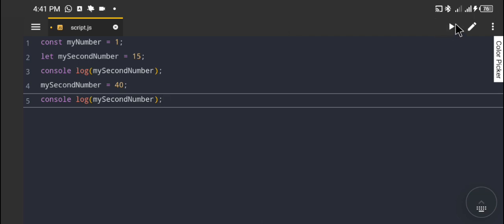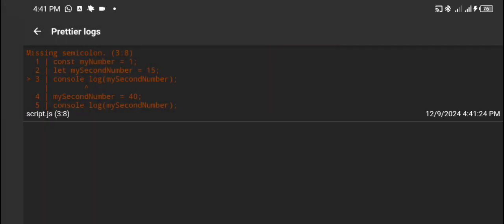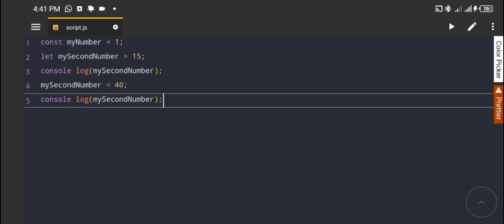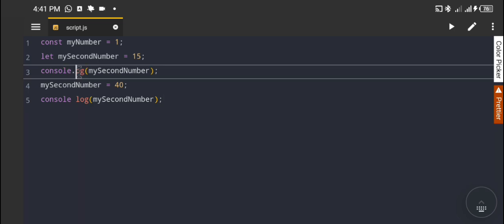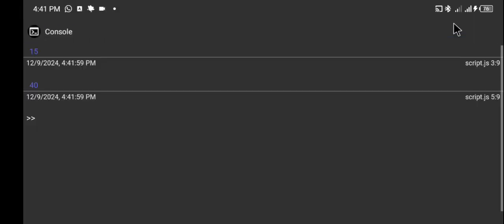Okay, so let's check what it says on the console now. Oh, we have an error, undefined tag. Oh, we didn't put a dot in between console and log, and that's our issue. So let's just put a dot, and there we have the first one and also the second one. So let's check the console now and see what it says there. So at first it was 15, but when we changed it, it actually changed and became 40.